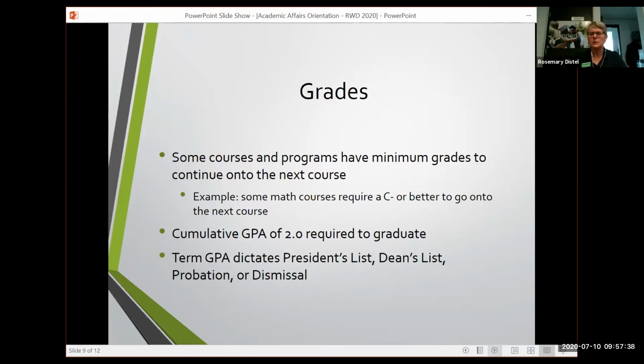Ultimately, you need a cumulative GPA of a 2.0 to graduate. And the term GPA is what helps us determine who makes it on the president's list or dean's list, probation, or possible program dismissal.